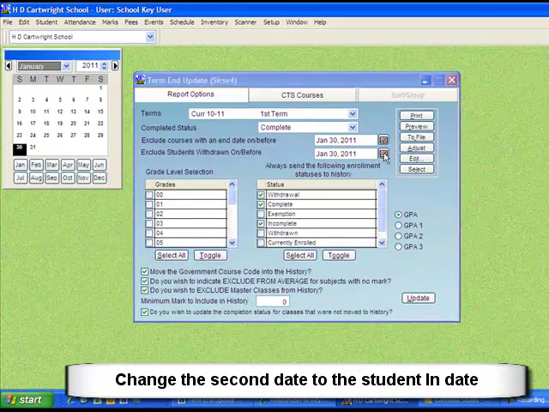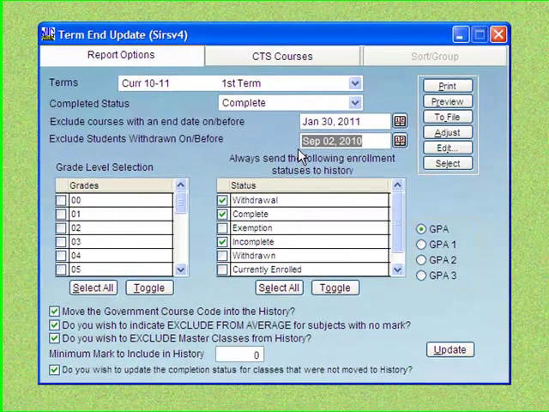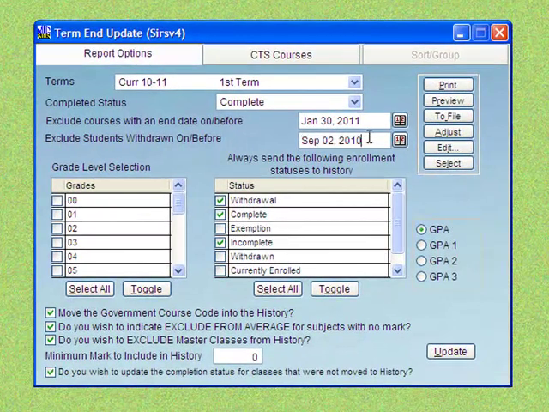Use the calendar button beside the field, choose your month, choose the appropriate year and your date. If you're a modified school, you won't be having September 2nd as your date, but probably a date in August.